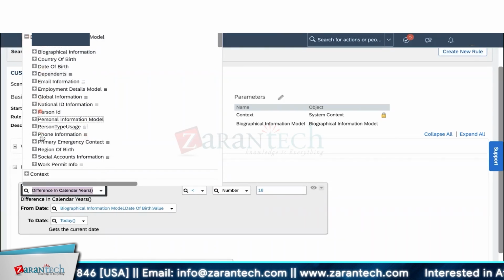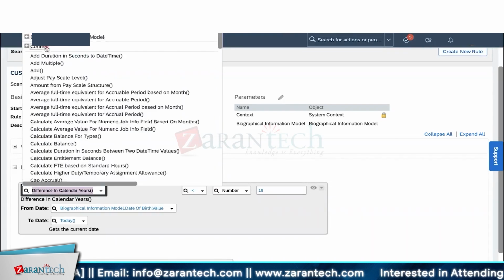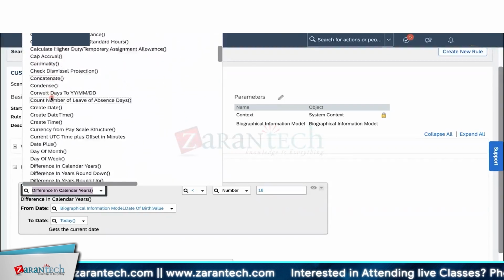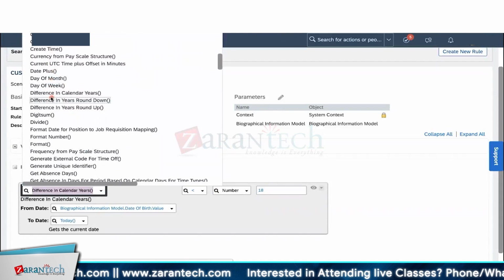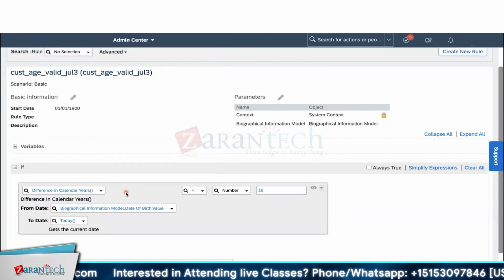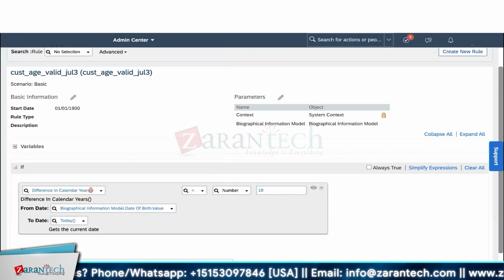First, these are the portlet fields, so collapse it. Here you have different functions for performing different kinds of calculations. Among them, difference in calendar years is one function that will help you calculate the age. The input it asks for is from which date to which date you want to calculate the difference. I want to calculate the difference between the employee's given date of birth and the date. If the number of calendar years is only 10, that is definitely less than 18, and I have to throw an error. Got it? Yes. Thank you.